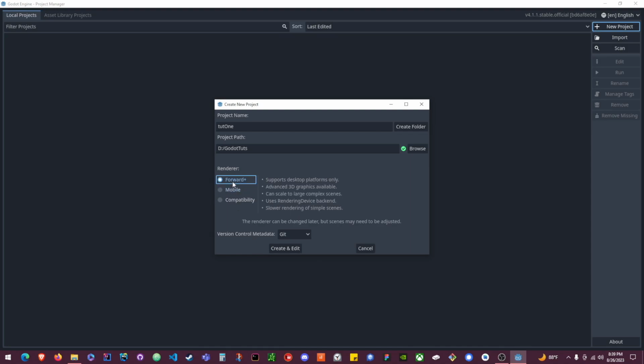So there's three choices. There's forward plus, mobile, and compatibility. Forward plus is going to be your heavy 3D graphics game, which we're not doing. So if you were making a really nice 3D graphics game, you would click forward plus. Compatibility is for lower end devices. If you're trying to target, I don't know, Windows 8 or something, maybe a mobile phone, something that's not a normal PC or a normal mobile device.